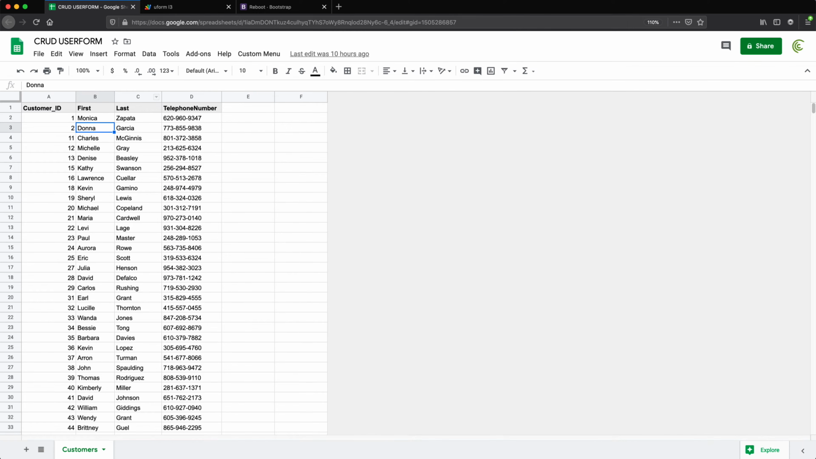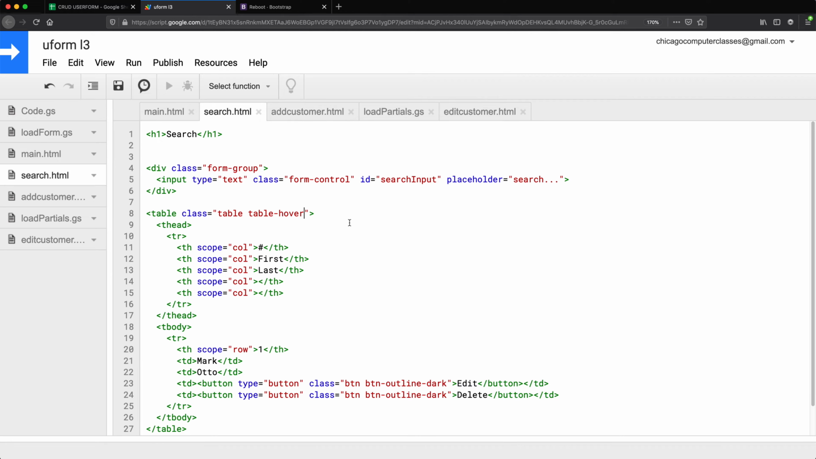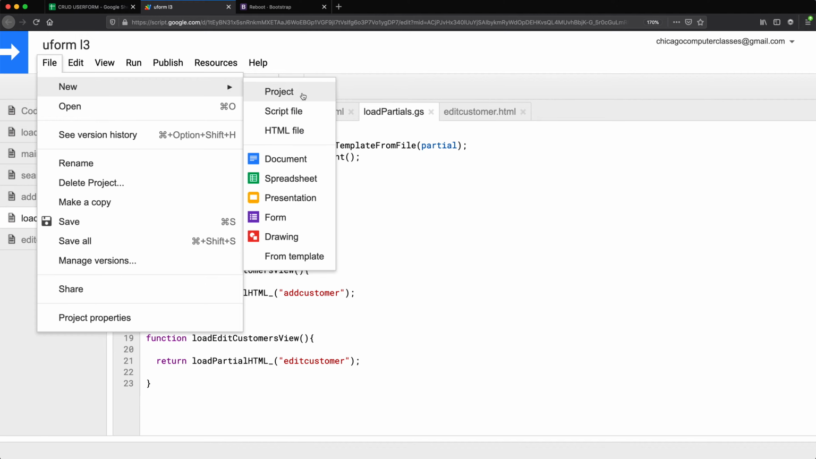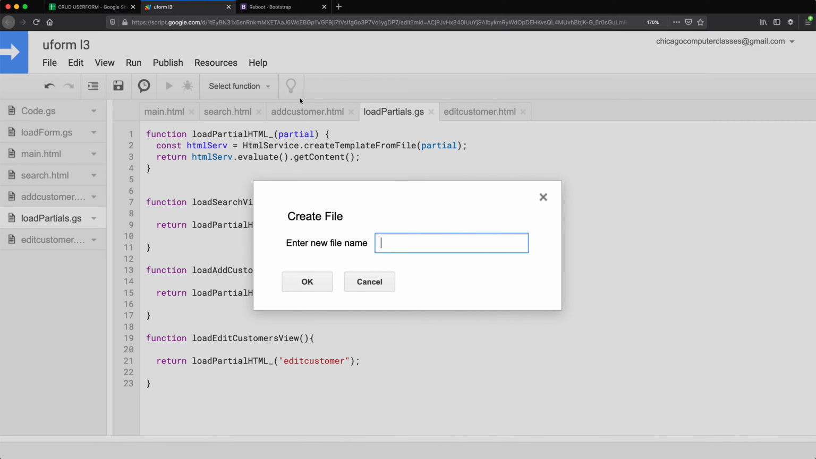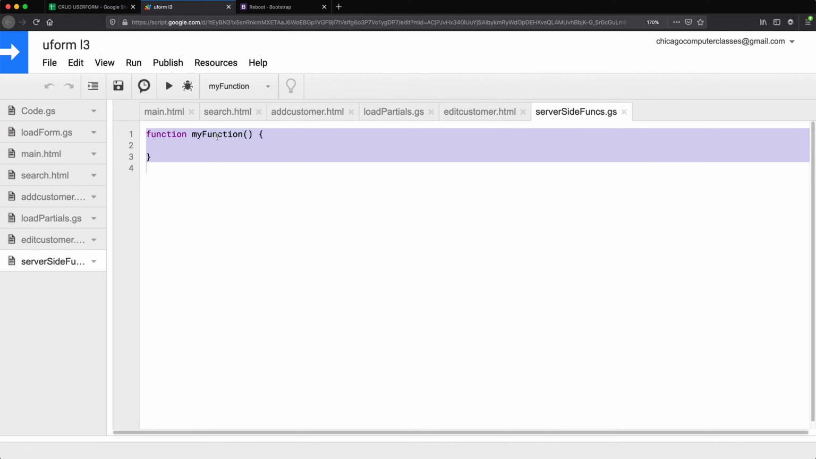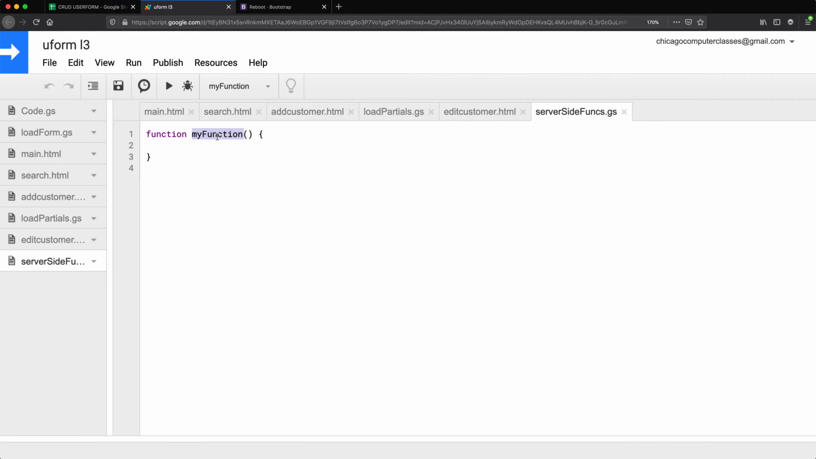So let's go ahead and create the function to get this data from here. That means we're going to have to use a server-side function. Now, I don't want to put that in the same place where these load functions are, which you could, but I'm going to keep it separate. I'm just going to create another script here, with some name for this file. And then here, we're going to create a function. I'm going to call it getDataForSearch.